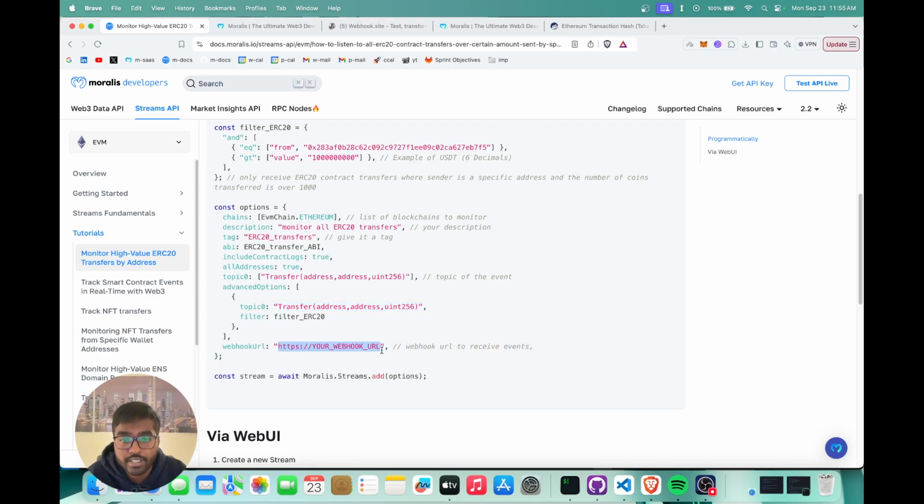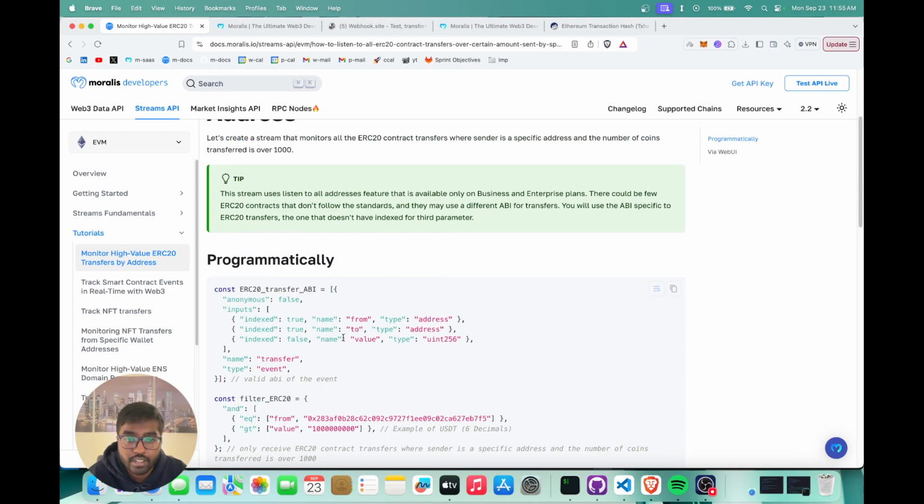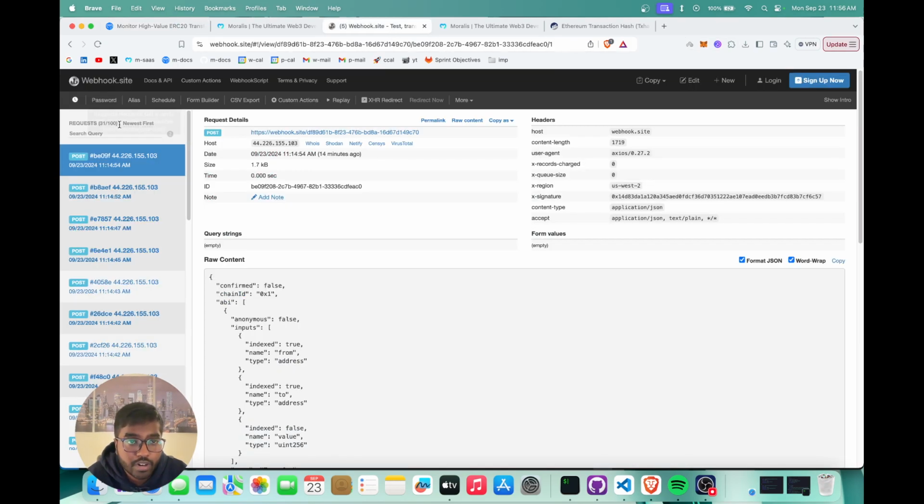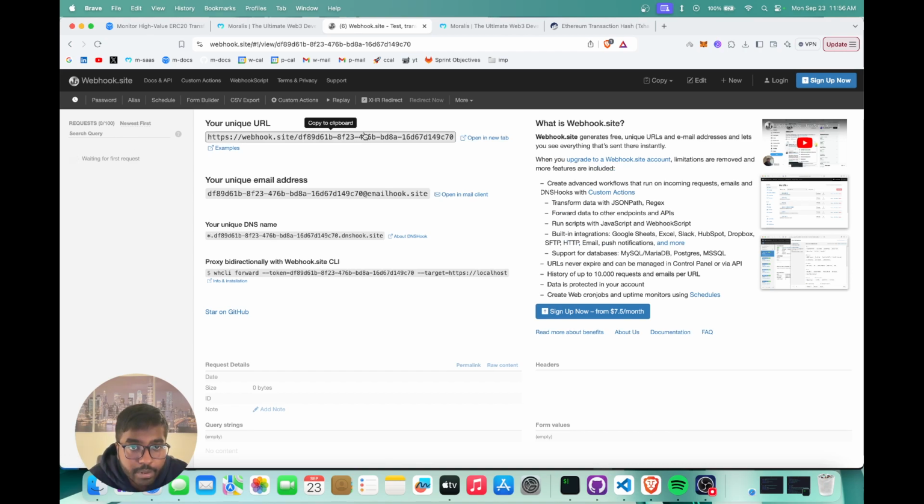And the webhook URL is the URL of your webhook where you want to receive the events that are happening to your particular activity smart contract that you're tracking. So in order to get a webhook, you can visit webhook.site, and when you visit webhook.site, it lets you get a free webhook over here. So what you can do is you can just come here, and once you come to this, you can see a unique webhook URL, and with this you can basically see it's waiting for the first request. So this is what you're interested in, and we're going to use this URL as well in our particular example.